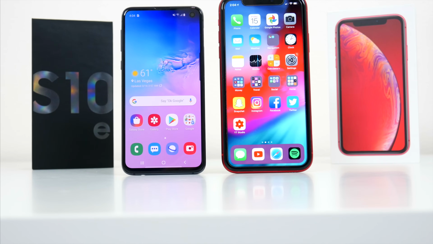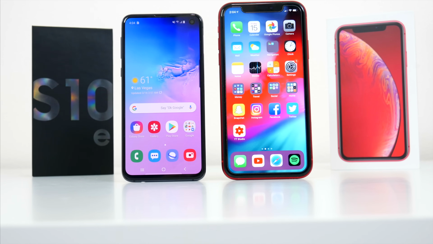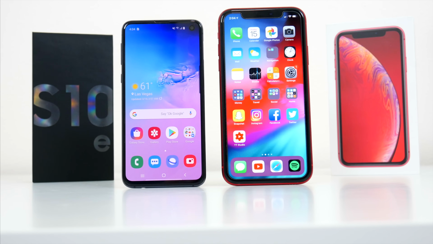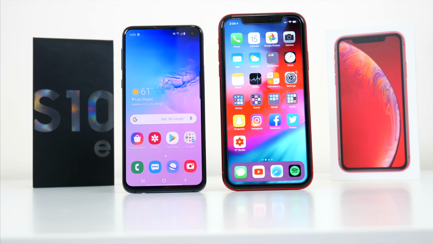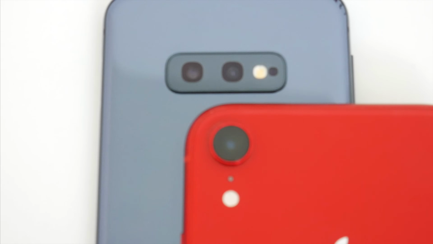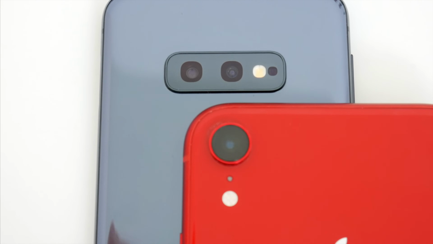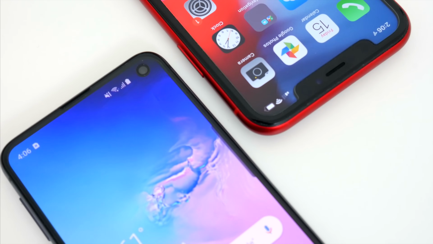Now, I actually did a video comparing everything else between these two phones already, and I'll leave a link on screen and down below in the video description if you want to check that out. But for this video, we'll strictly be talking about the camera features and doing some side-by-side picture and video comparisons to see which phone might serve you better.